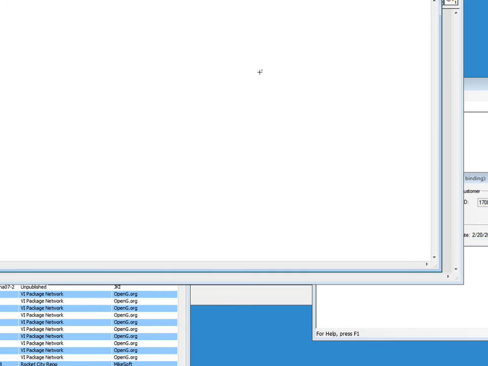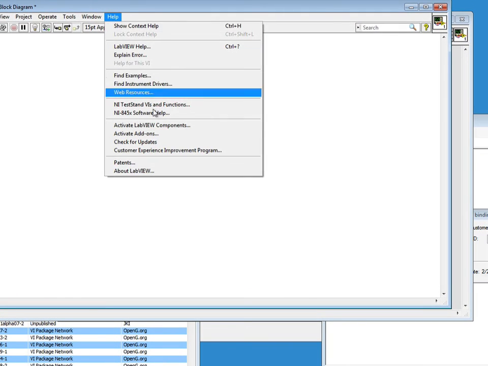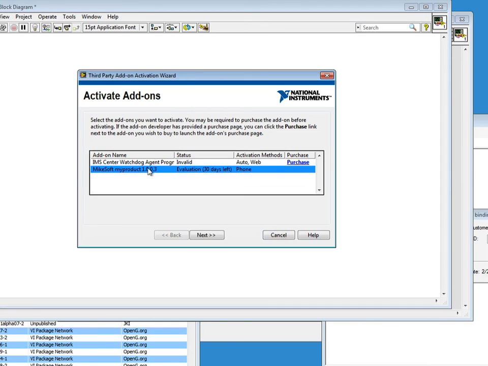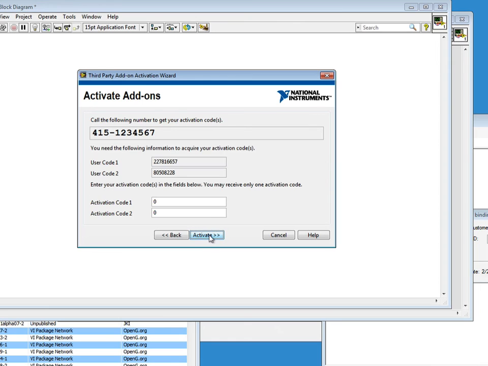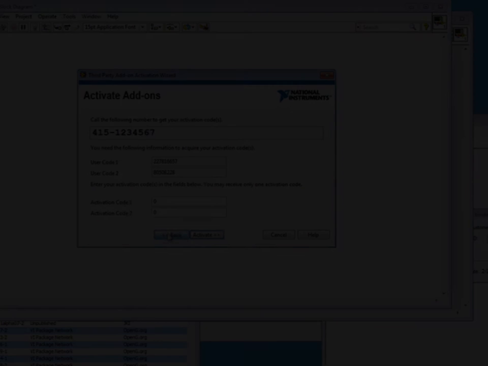Just to verify that the activation process worked, let's go back into help, activate add-ons. And if we look at here, we'll see that there's 30 days left in my evaluation because the evaluation code that I issued was a 30-day evaluation.